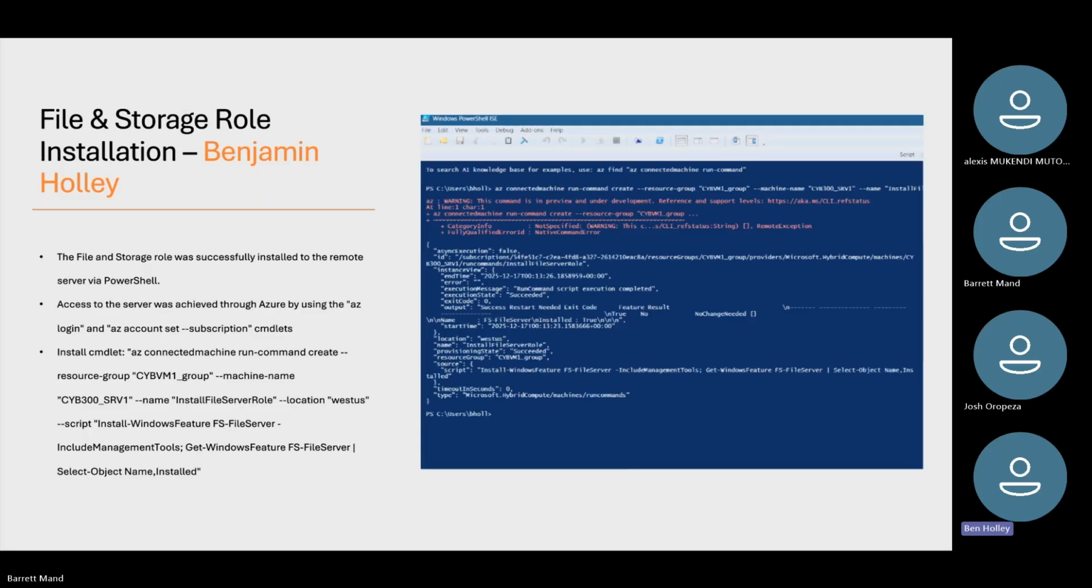So gaining access to the server was as simple as an az login command and an az account set subscription command. Once I was in with that, I was allowed to install the file and service role. I won't go through the entire command as it's pretty lengthy. It creates basically a run command in the form of create. I had to identify the resource group as well as the machine name, and then I told it to install the file and service role, and had to choose the location and which script, as well as including the management tools and the Windows features. Next slide.